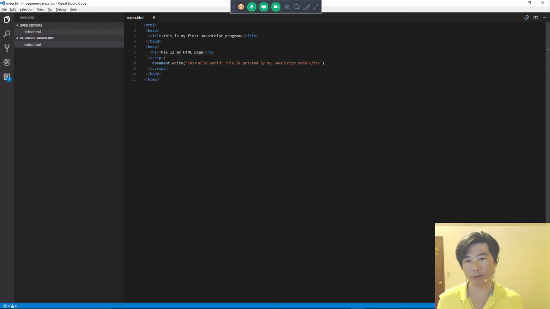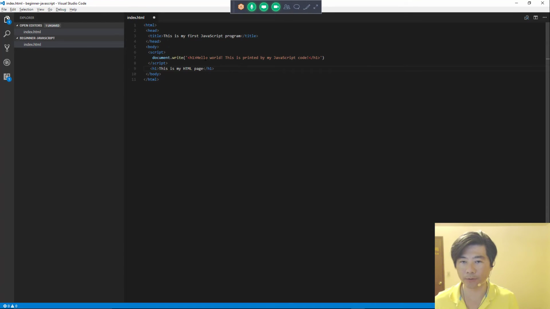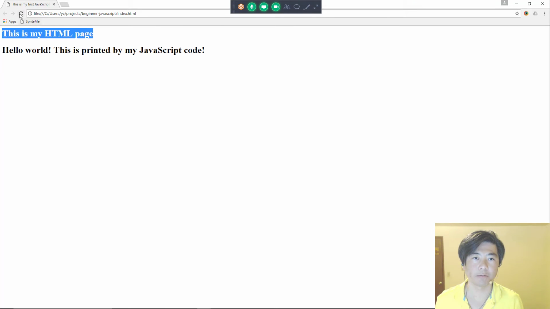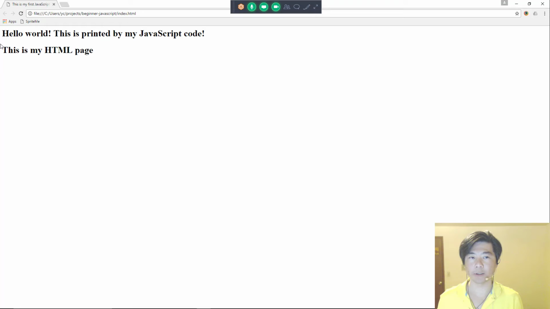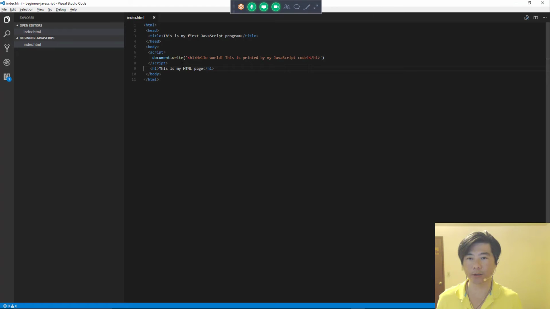Actually, let's try one more. Let's see what happens if, instead of putting it there, we put it right in front of the HTML page. Yep, it shows the same way as the first time around, which prints this on the top and puts this on the bottom. So depending on where you put it, if you put it in the head, it gets run before the body gets evaluated. If you put it inside the body, then the evaluation order goes accordingly.